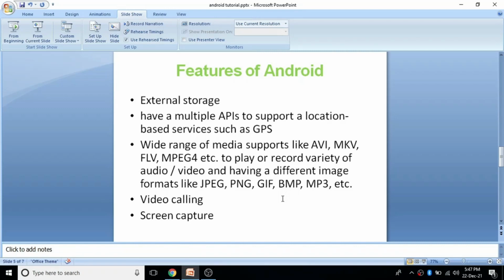And we have multiple APIs to support location-based services such as GPS. Not only GPS, an API is a basic thing that bridges the hardware devices and our Android OS. So we have multiple APIs like this for smooth transactions between hardware devices and our software. And it supports multiple formats, like video formats and image formats. Most of the formats should be supported if you have the corresponding apps, devices, or software. And apart from that, we have video calling and screen capture features.